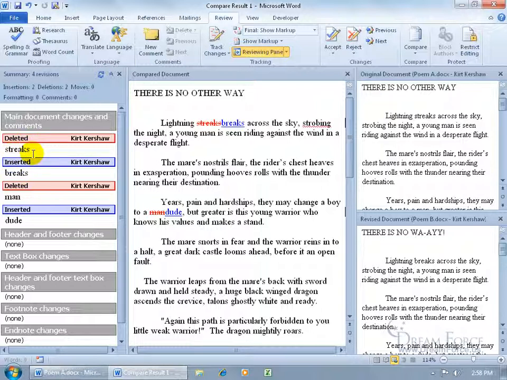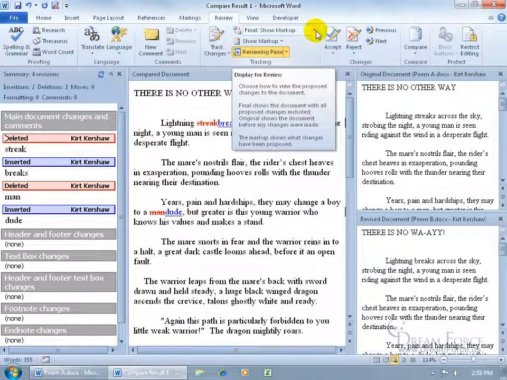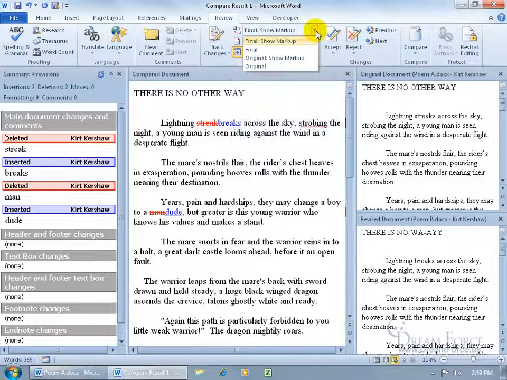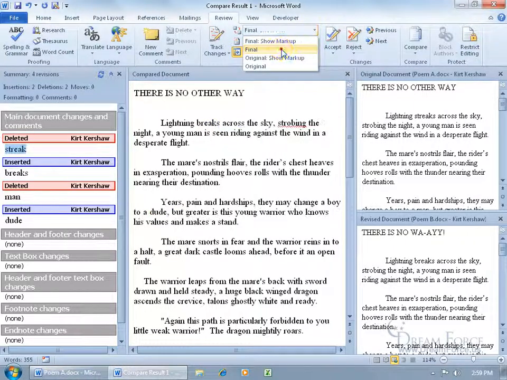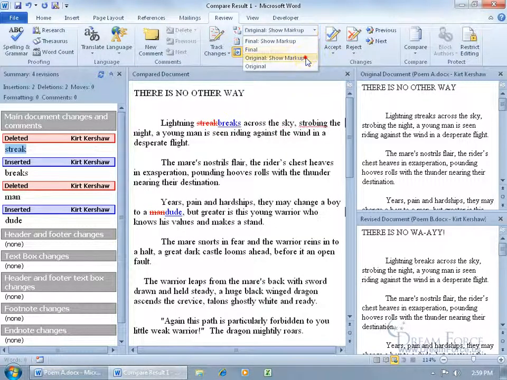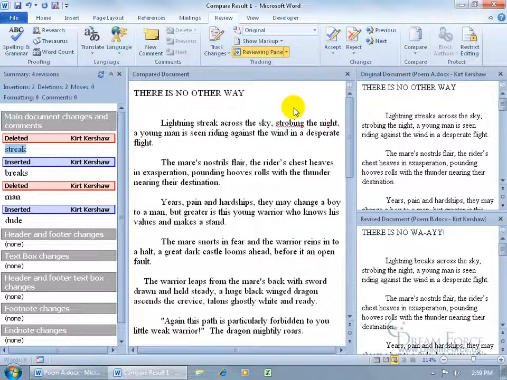Like where it says Streaks, you can actually delete the S and then it will update it in the Compare document. Okay, you also have up here in the Tracking group the Final Show Markup. You can hover over it, read more about it, but you can basically click on the drop-down arrow and have the final show the markups that have been changed to the document, or just show the final without the markups, what it would look like if you accepted all the changes, or you can click on the drop-down arrow and go to Original Show Markup, or finally what the original looked like before it actually had any markups, okay?